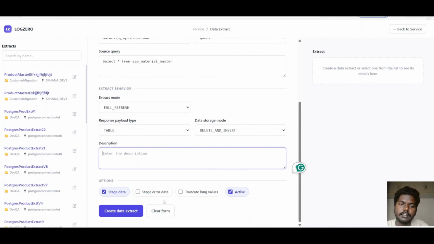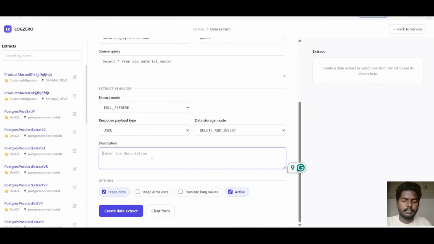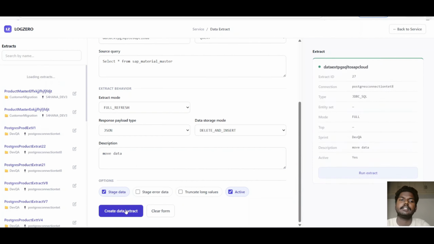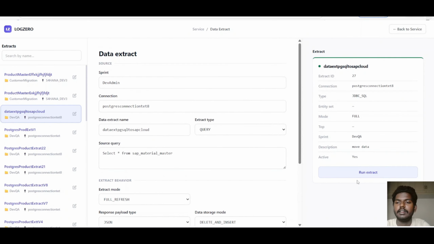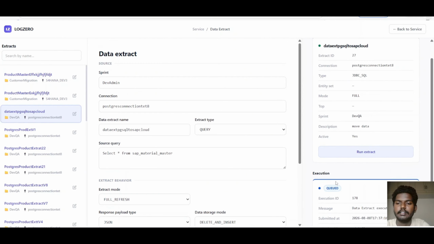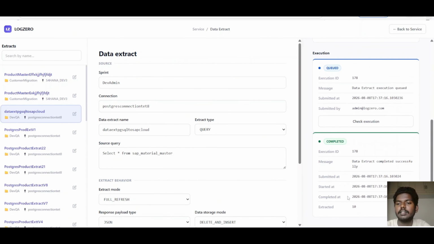And now I can add the description. So the data is this one and the description. Create extract. The extract was created successfully. Now I can check the extract execution. Then the data was extracted successfully.